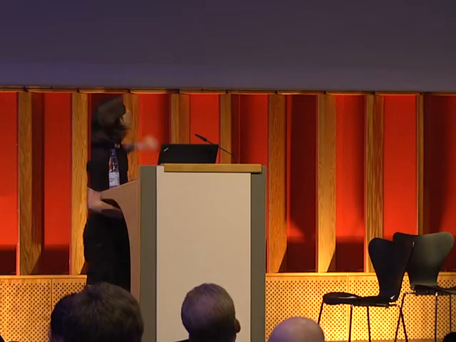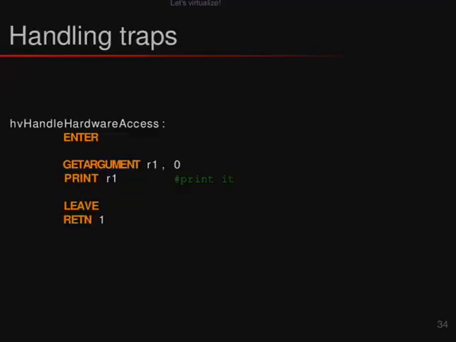HV handle hardware access, the third from the bottom. This is the only handler I really implemented, and it looks like this. This is executed if the VM tries to print something, so it does a hardware access. And it's just another function.